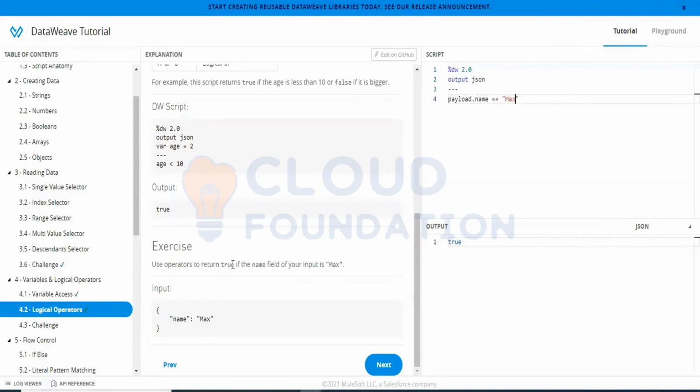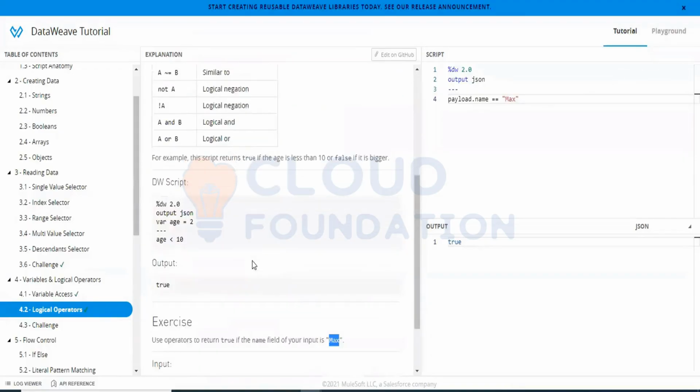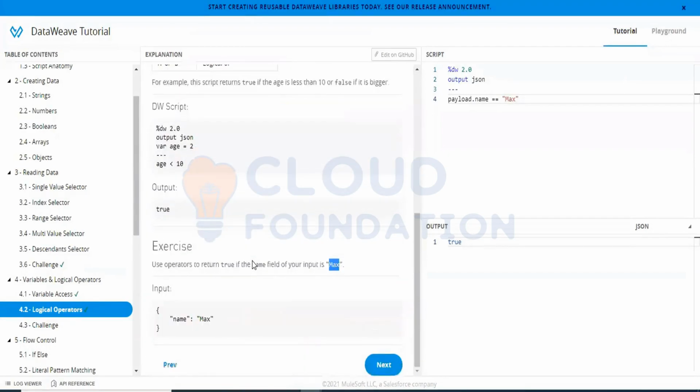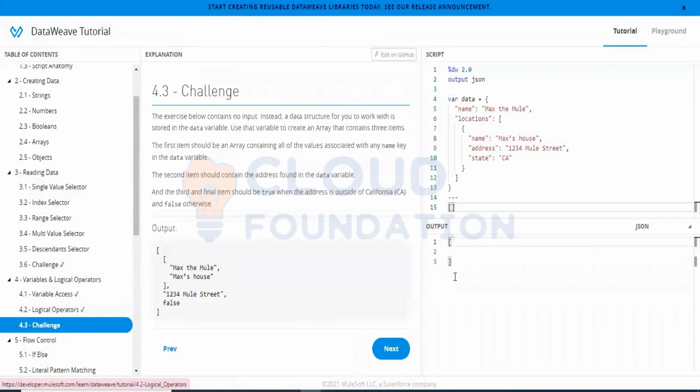So you say right now, where the payload name equals Max. Simple. You can learn about the different operators available in this list and practice accordingly. You can do your challenge, right? Go to this and try the challenge. Okay, sounds good.